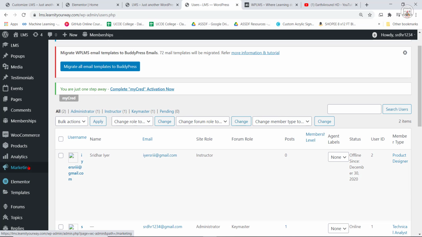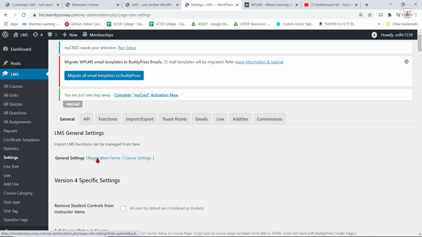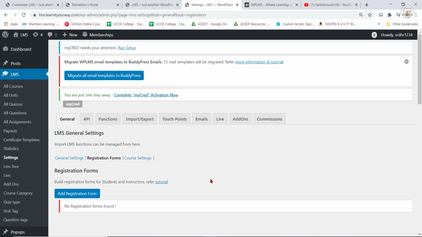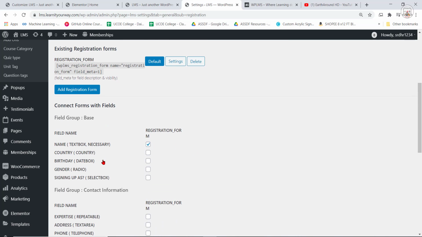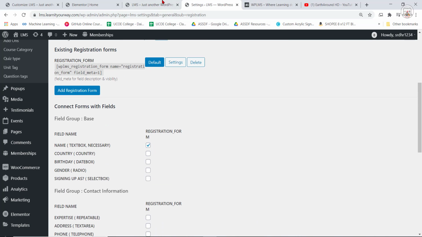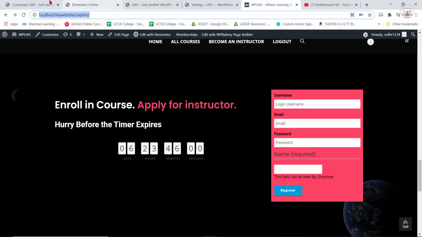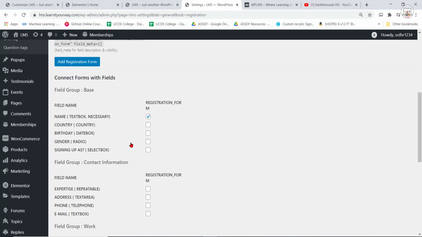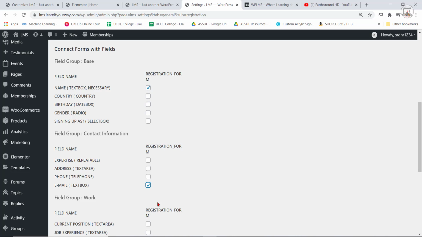Just go to your dashboard, go to LMS, go to settings, and there is this section registration forms. Go over there and create a new form. Give it a name, for example, registration form, and add the form. Now you can play around with the various sections you wish. Over here you can see username, email, password and name, right? So you can add those fields over here. You simply need to tick all those options which you want. Username and password are by default going to come over there, so you can have name and email.